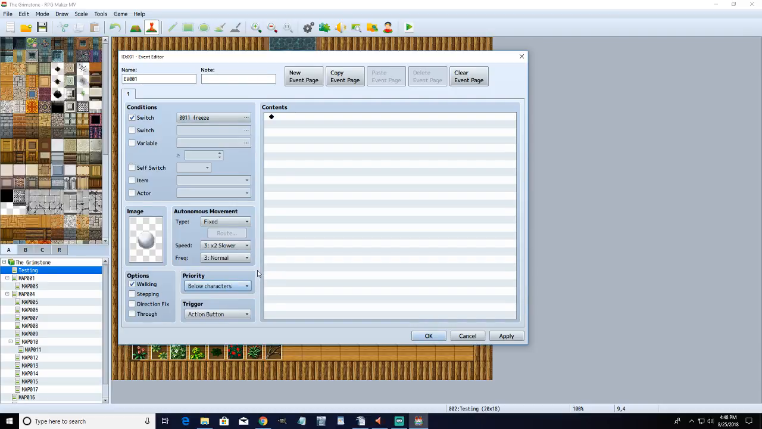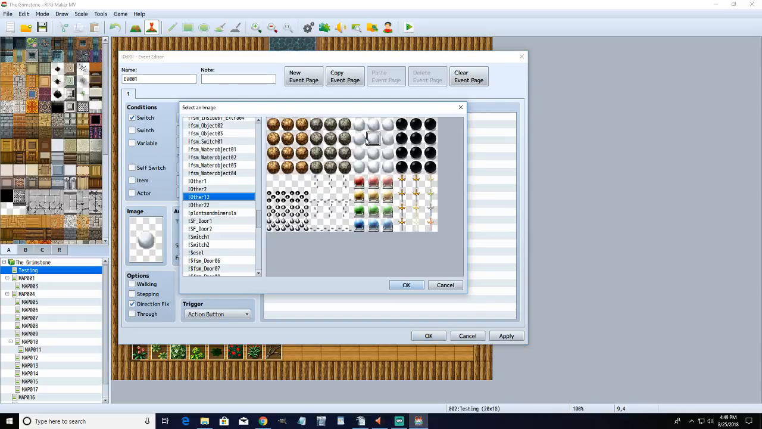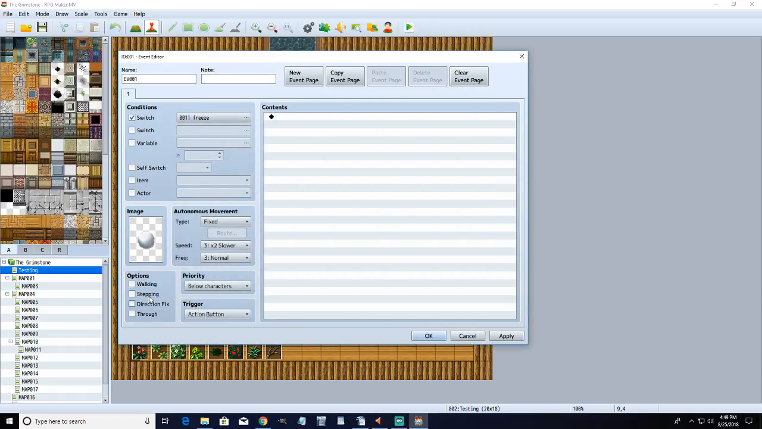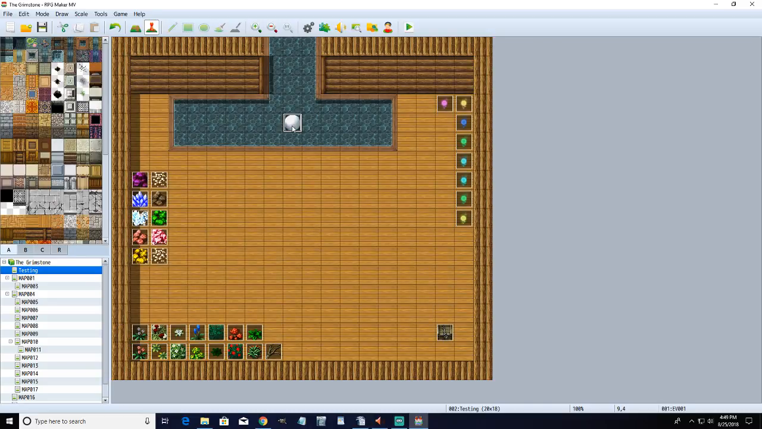You want to put it below characters for this sort of thing so they can walk over it. You don't need to worry about trigger, but you do need a direction fix. You can use a stepping thing in RPG Maker, and then it would switch back and forth, so if you wanted it to glow or something, you could sprite it that way. But for this purpose, we just need direction fix. And then that's it.